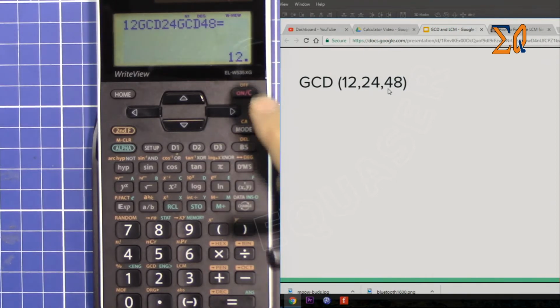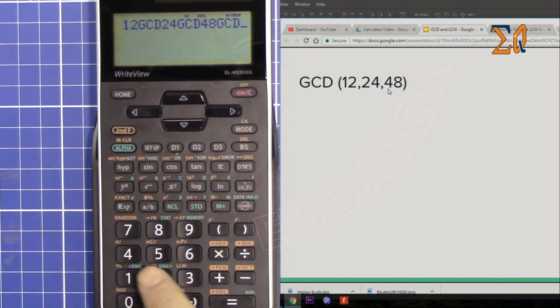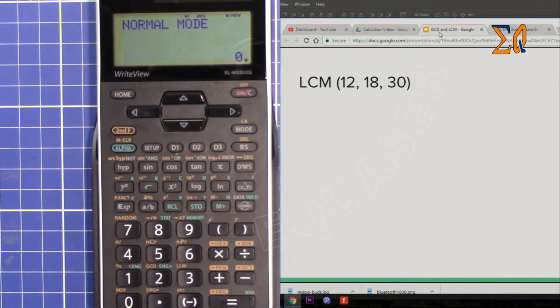If you add more, you also can do that. Second function GCD, and that is one. Now let's do the LCM, least common multiple of these values.